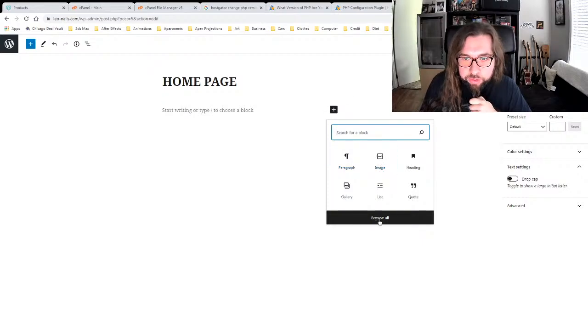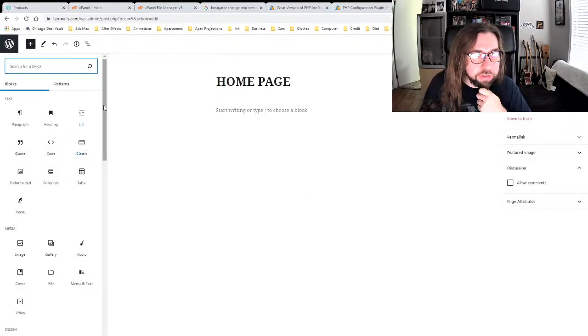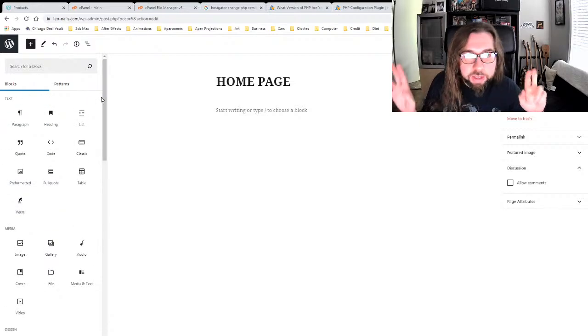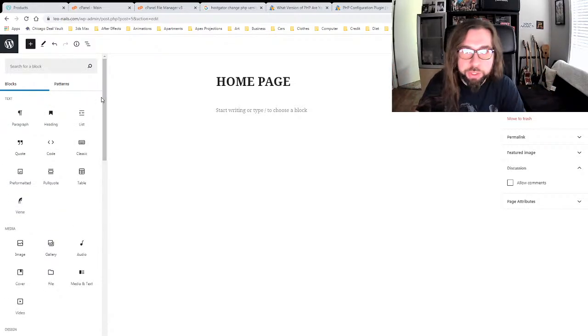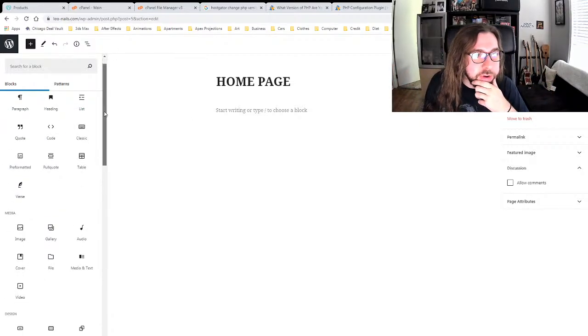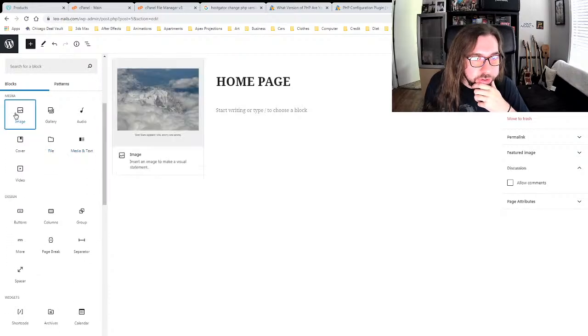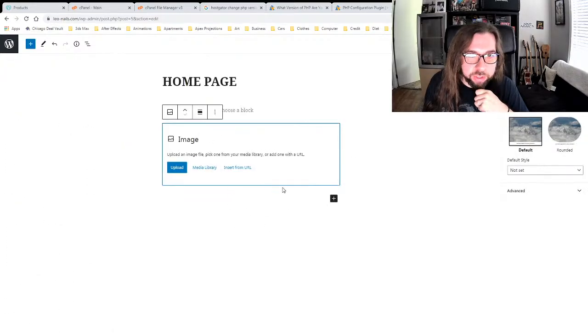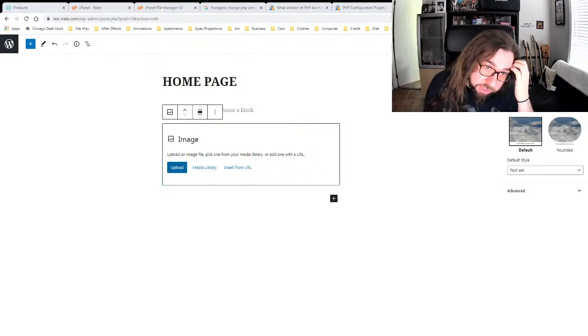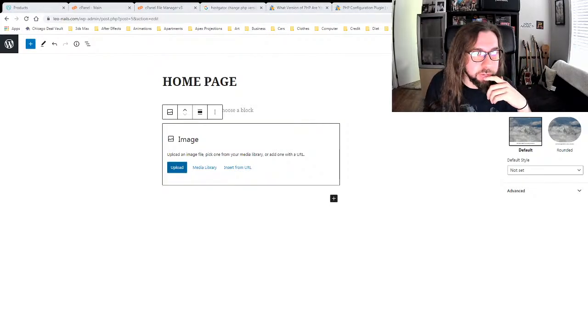Add an image. Or browse all. So these are all the blocks you can do. A block is like a section of something. So say I want to add an image. Let's click and we'll add an image. So then it's going to add an image here. Let's just upload a random image. I don't know. Let's say I'll just use this thumb.